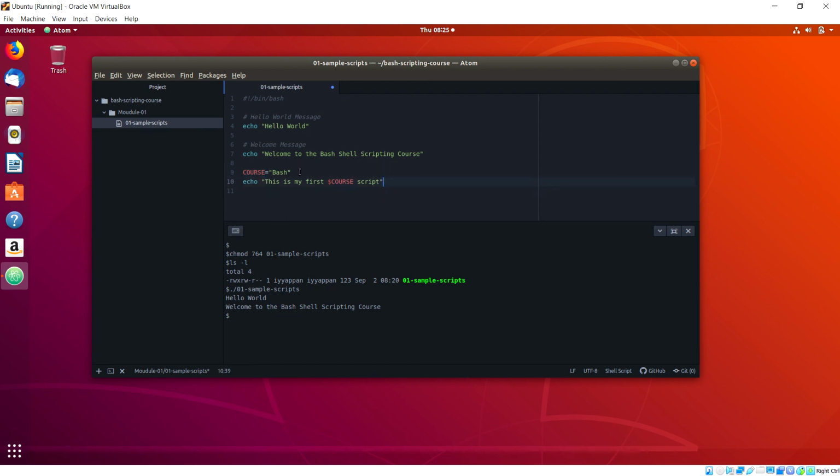Okay, now let's save this script and run it again. We see there is a third line: this is my first bash script. So the variable is replaced with the word bash. Okay, that's it in this video and I'll see you in the next.